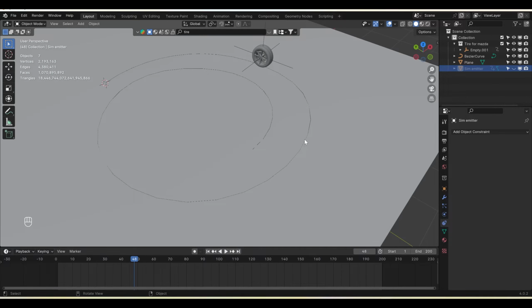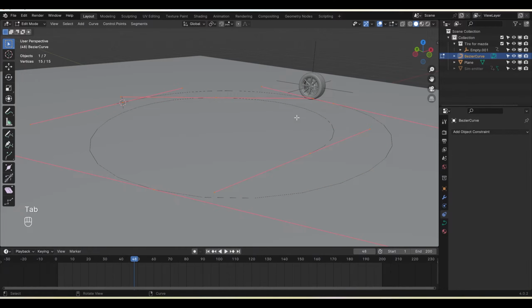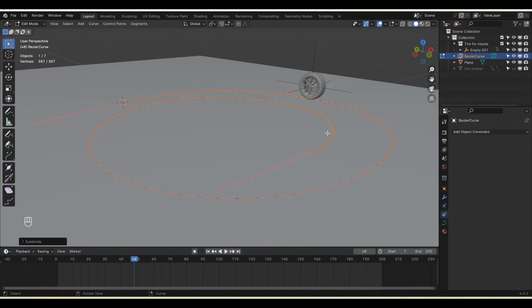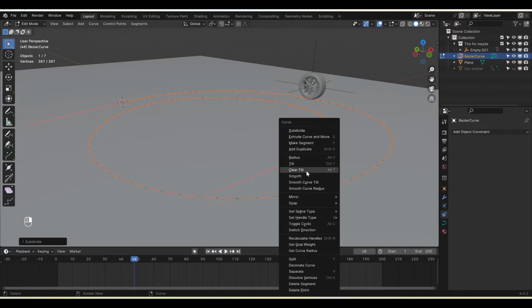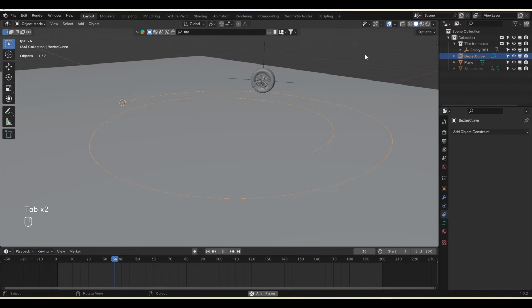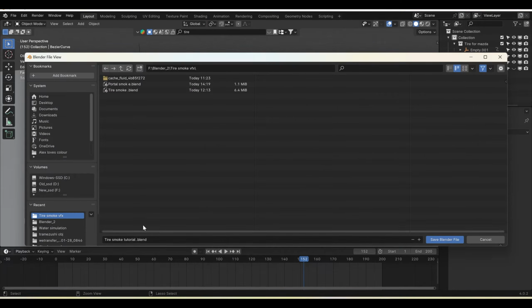So once you are sure about the path, select the curve and press Tab to go inside the edit mode. Press A to select all the points, right click and subdivide multiple times, and after that right click and make it smooth and it will smooth it. So now you will see this animation will be smoother. Let's save this, and this looks good.